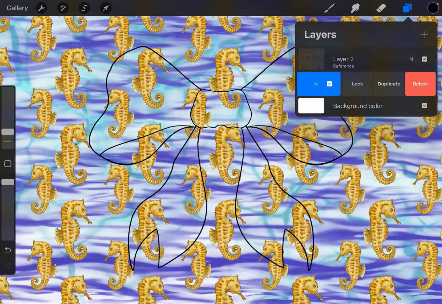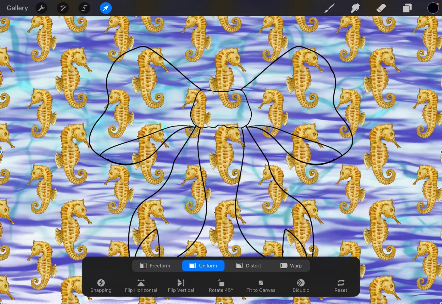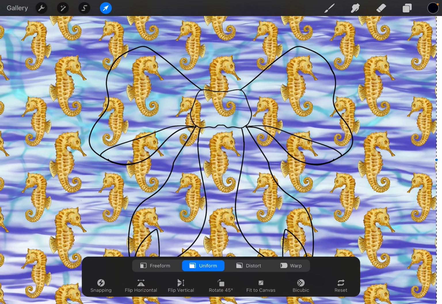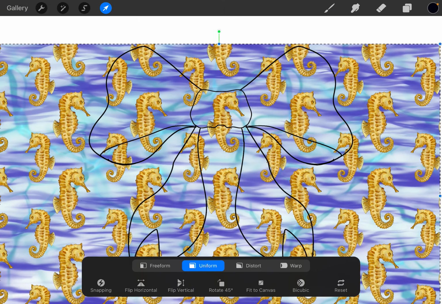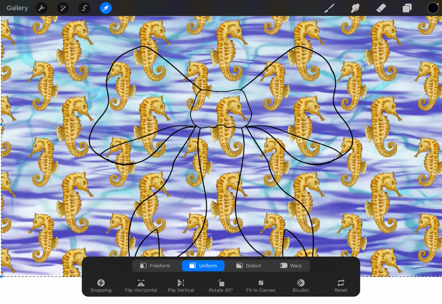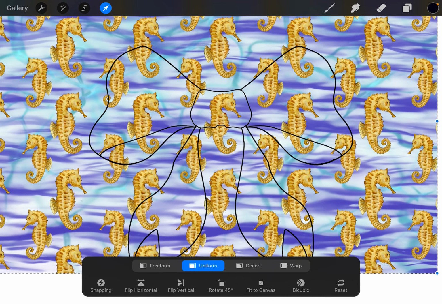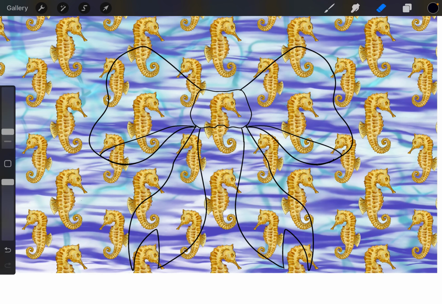I'm going to duplicate it. Let's turn that one off. And I want to move this around until it's just about where I want it to be. I kind of like having a seahorse showing in the middle. That looks nice, I think. Let's take a look. Yep, it fills in very nicely.